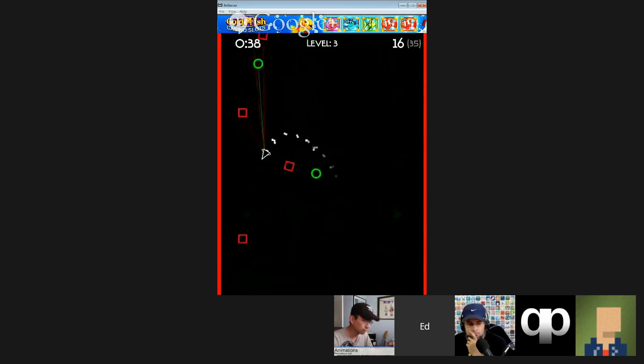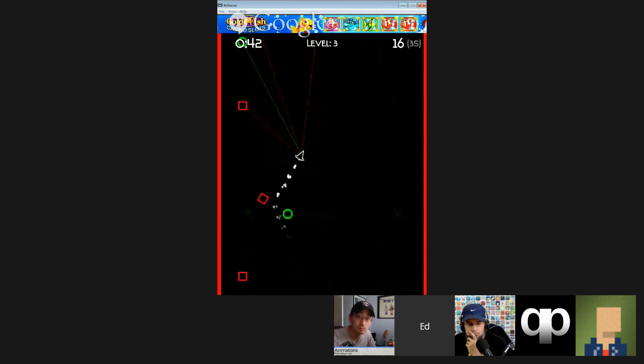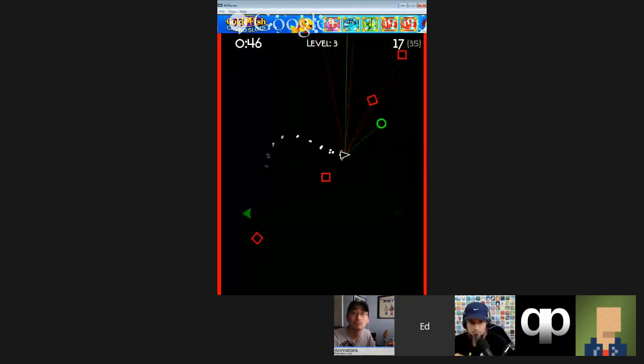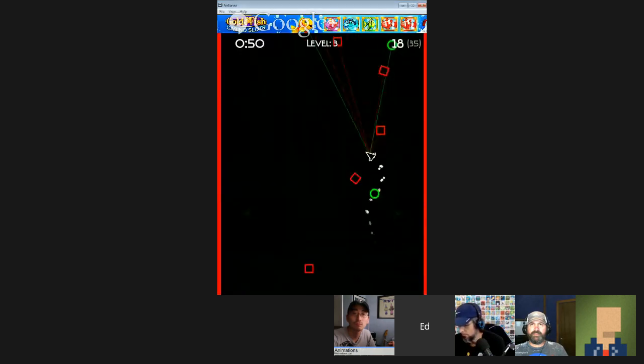So now we've gotten a little bit further, and it's gotten a little bit harder. Now the things are moving. And unfortunately, I'm playing the locked version of this game. So this game has an in-app purchase to unlock all 20 levels. I think it's 20 levels.